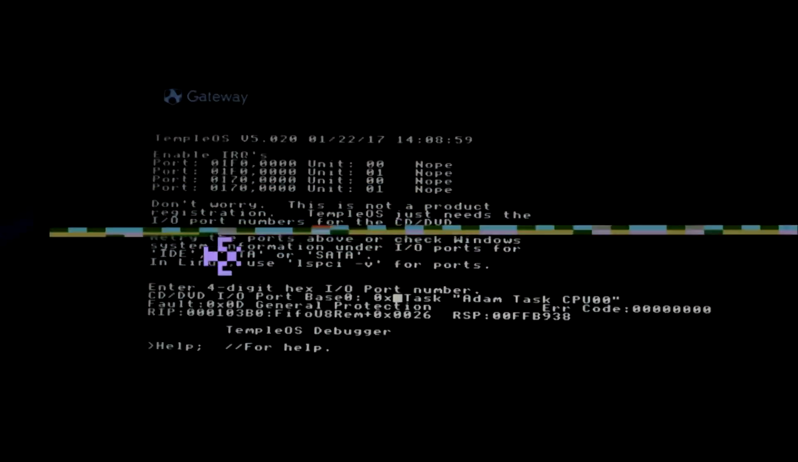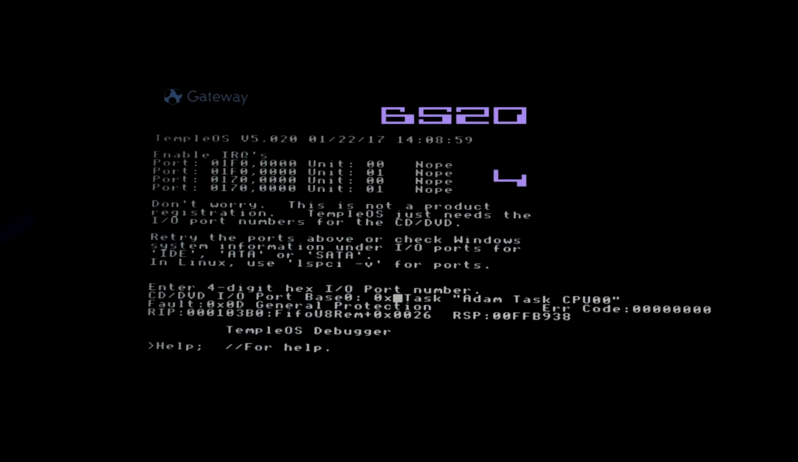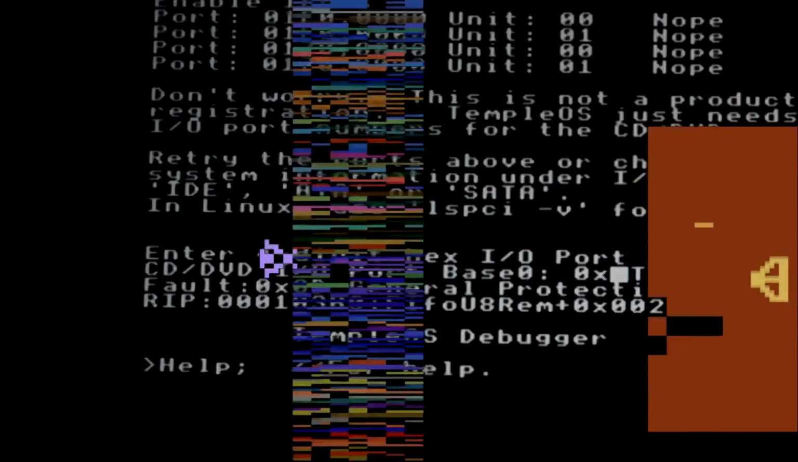Well, actually, let's see if I want to type it in now. Is it going to let me? No. Even if I wanted to, it wouldn't let me. Let's see. Enter the 4-digit hex port number. RIP. Control-Alt-Delete. Nothing. Control-Alt-Delete. Nothing. Power button. Instant on.